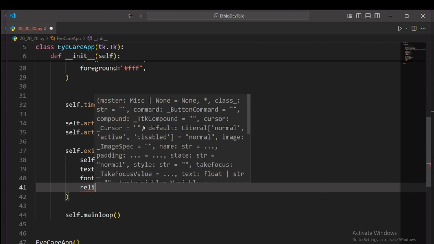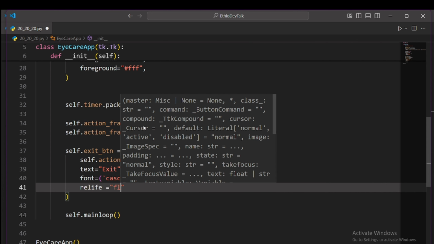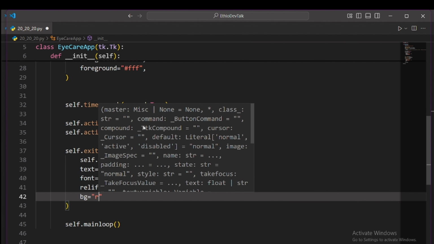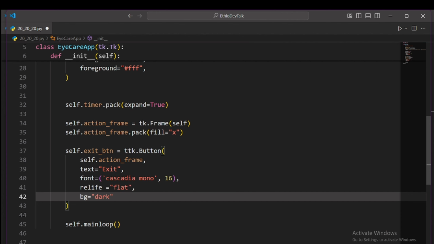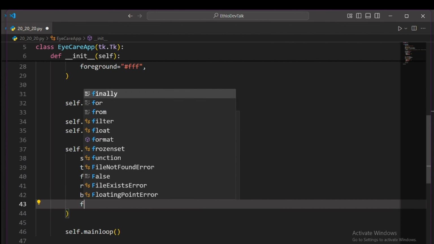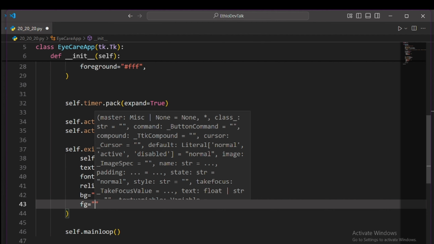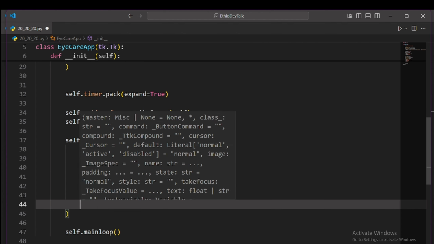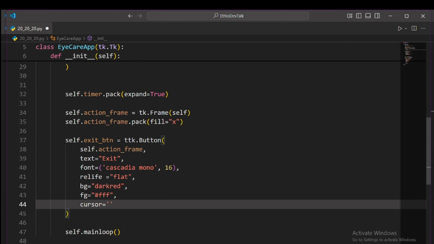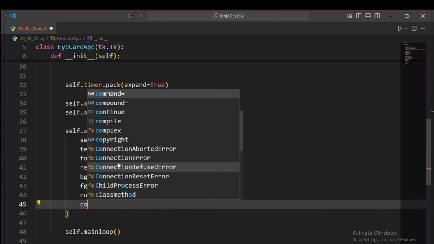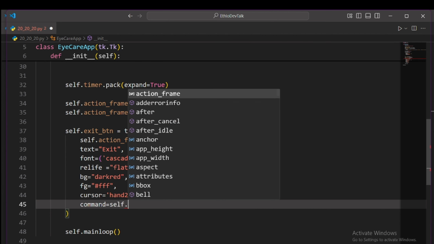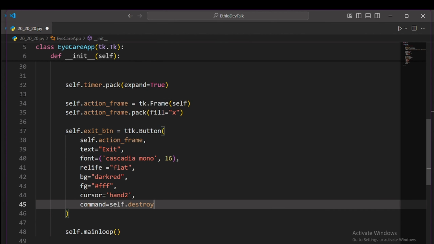And the relief is set to flat. The background color will be dark red to give it a bit of a danger look. The foreground color is white, number FFF. And the cursor style is hand2, so it changes to a hand when hovering. The command for this button is self.destroy, so clicking it will close the application completely.